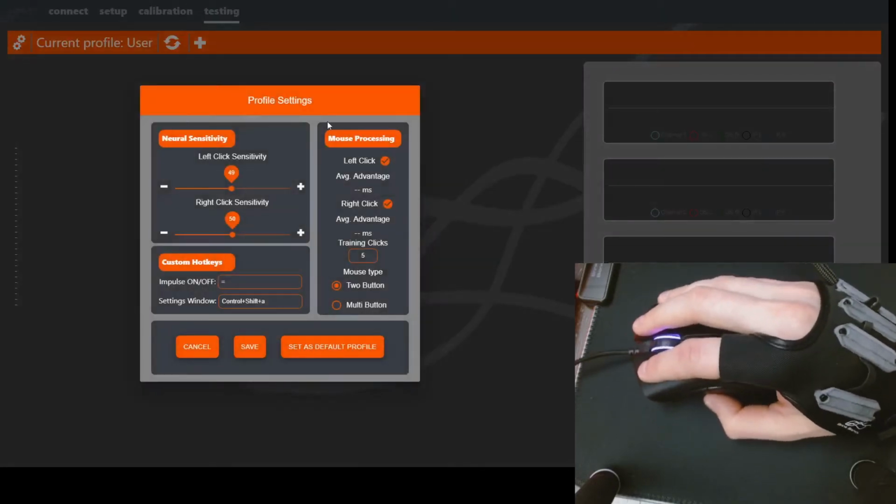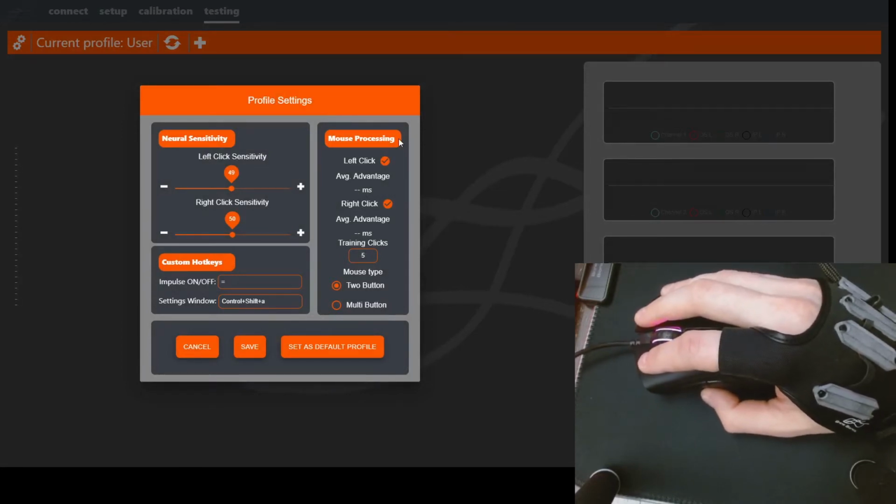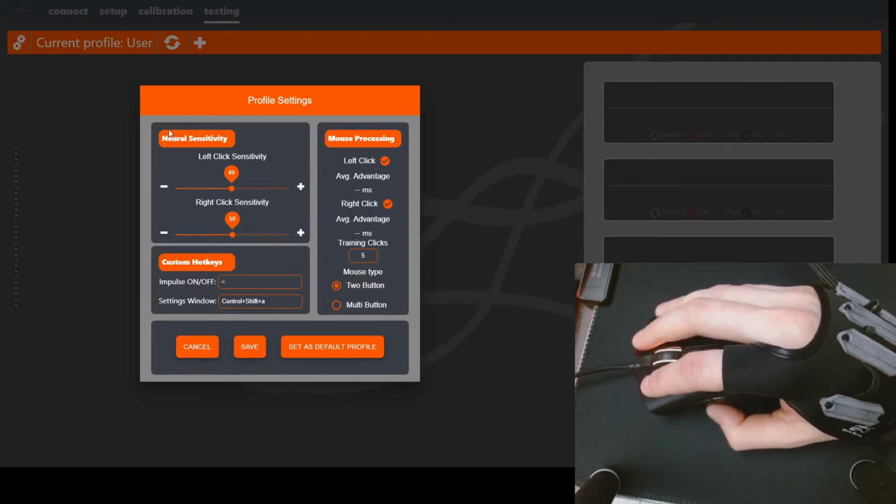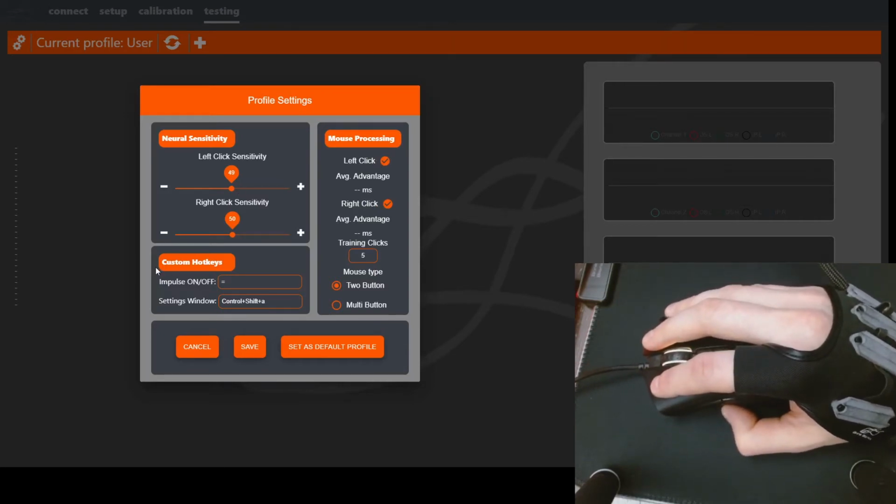the rest of the settings that I mentioned briefly in previous videos. The settings that will be relevant here will be mouse processing, left click and right click, neural sensitivity, and the custom hotkeys.